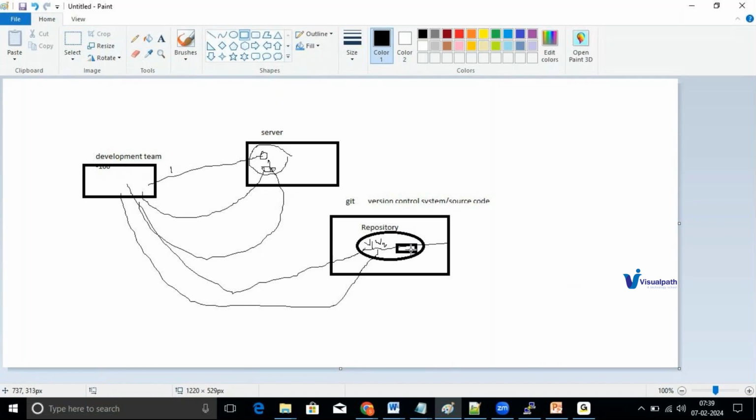Okay, fine. After 1 year also, if you want to see which developer has written this code, who has modified this code, you can see it in the metadata. There will be some other advantages also, guys. We'll see that later. As of now, this is the responsibility of Git.